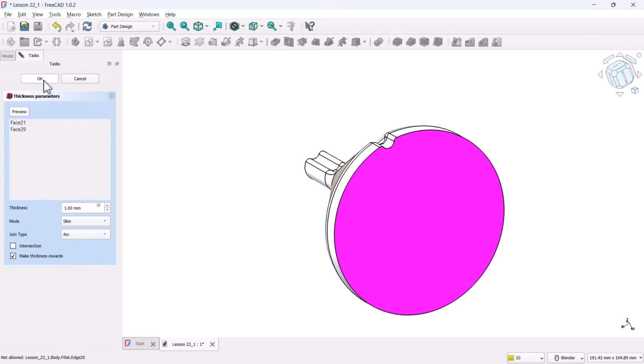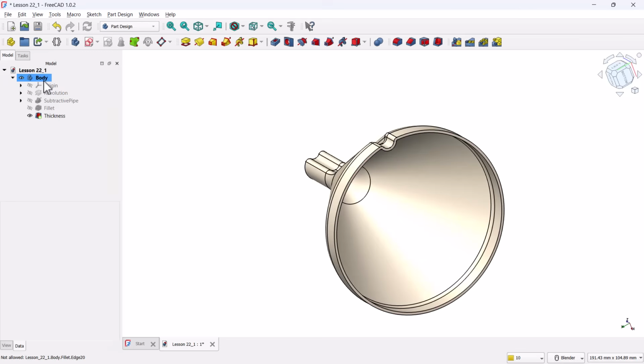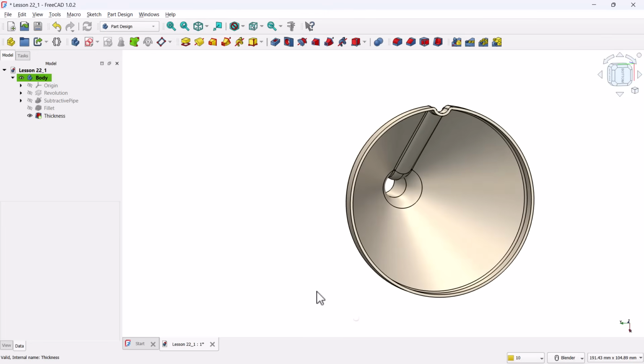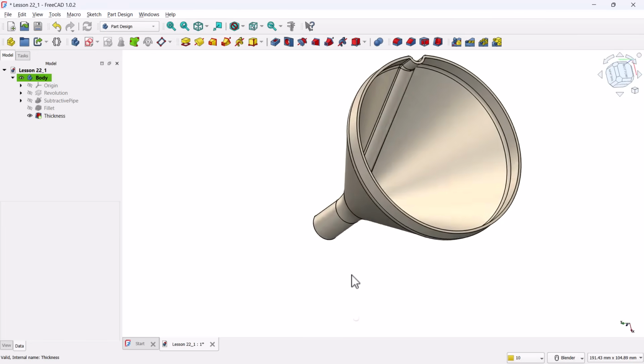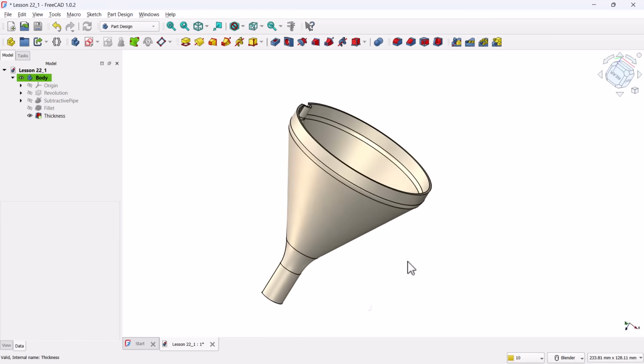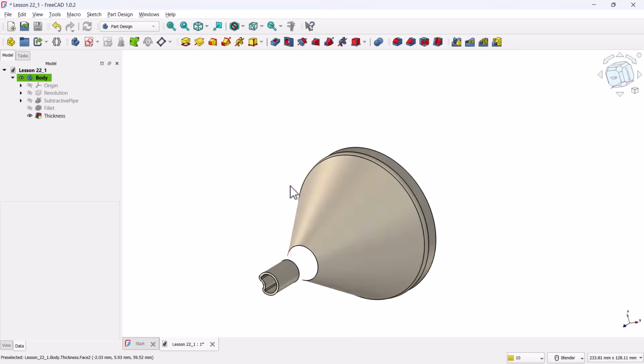Once everything is set, click OK to confirm. And just like that, the solid funnel instantly becomes hollow with uniform wall thickness all around. The funnel is now almost complete. This step is now finished.